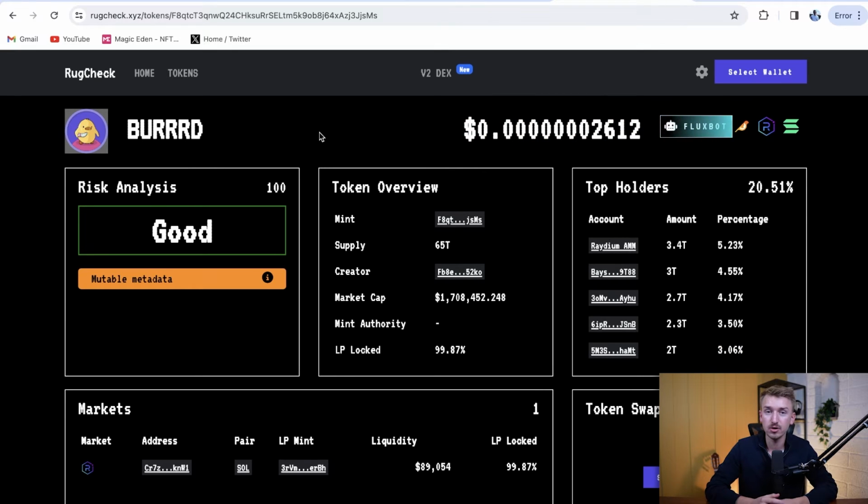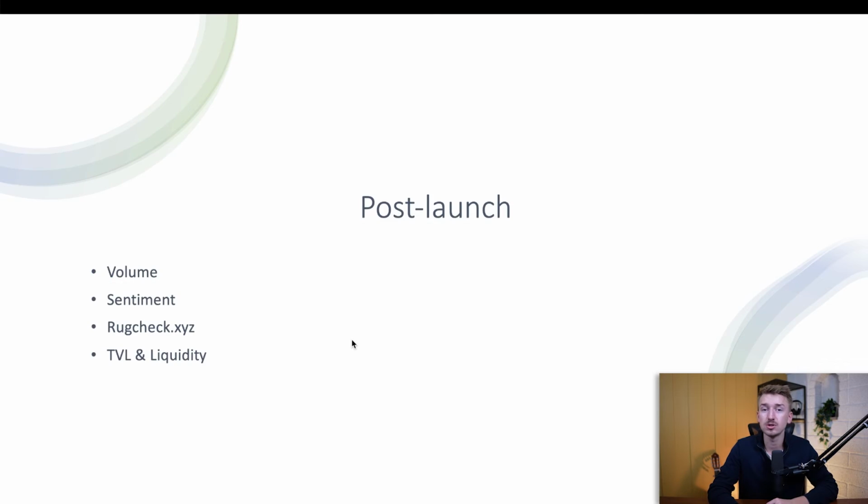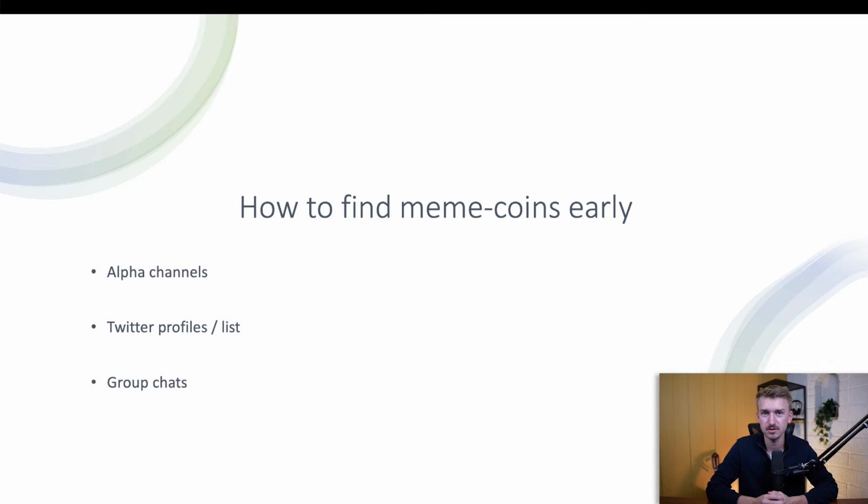So this is just a very quick and easy way to see how much risk is involved in this token and how safe it is and how rug proof it is. And then you also want to check the TVL and liquidity, but that's kind of included when doing the rug check. So that's kind of how I research different tokens.